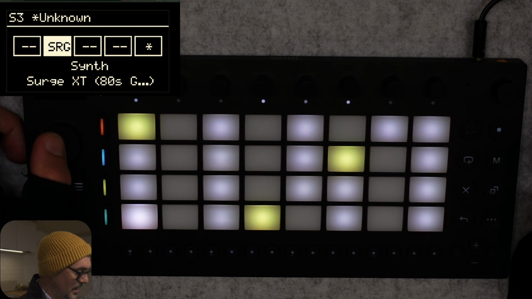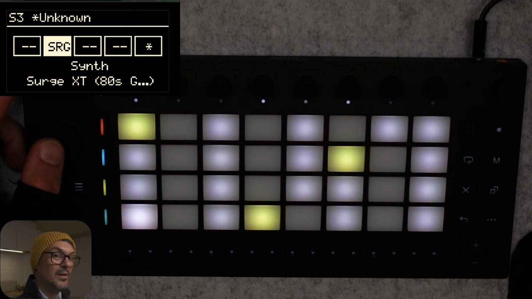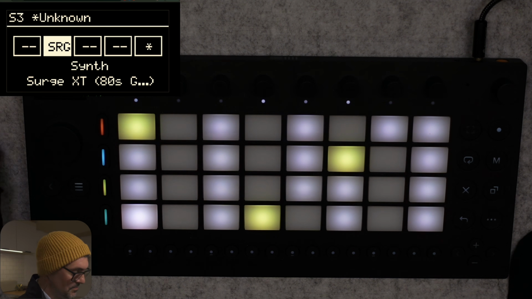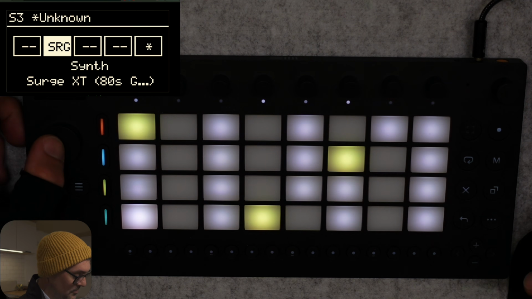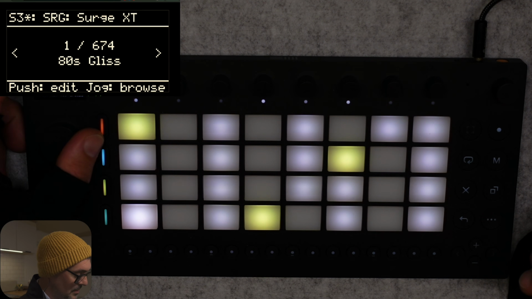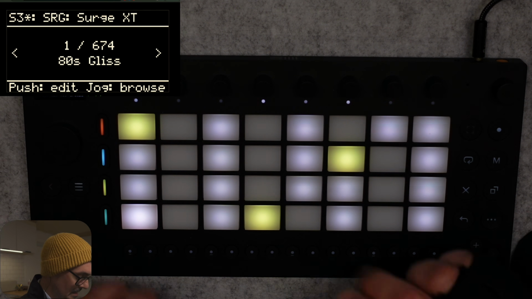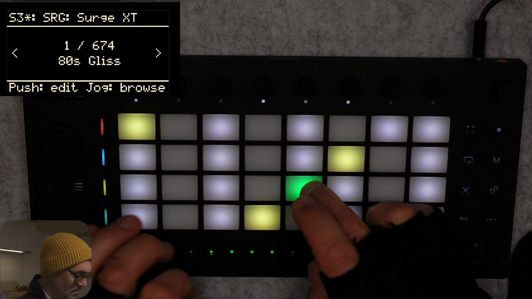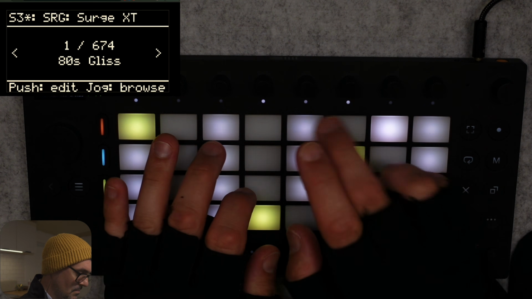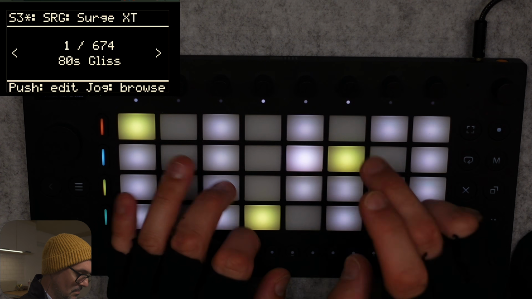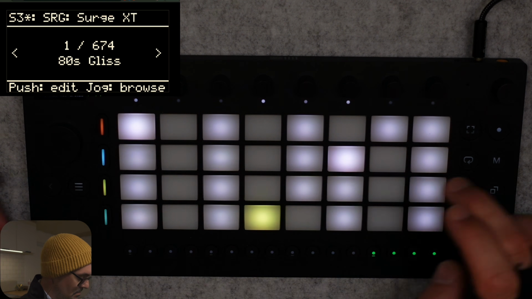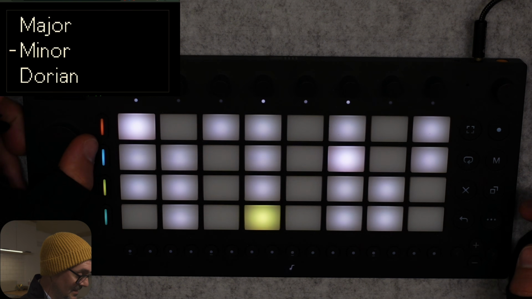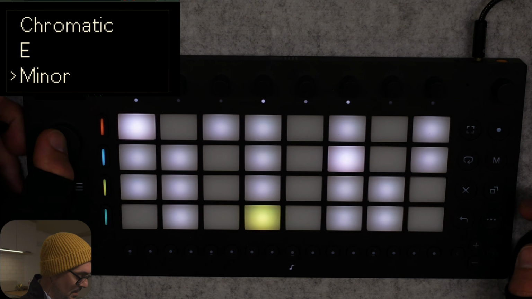Incredible. I don't know how much computational power this synth takes, so it may not be able to run 3 or 4 instances, but we're going to try and push it a little bit. So, okay, 80s gliss, maybe that will go nicely with what we've just played. I'm not too sure about that. I'm also not too sure about having a Lydian scale. So let's try maybe minor.